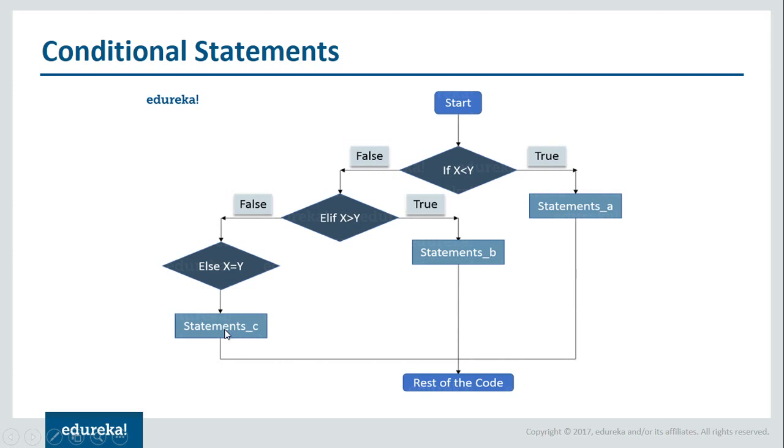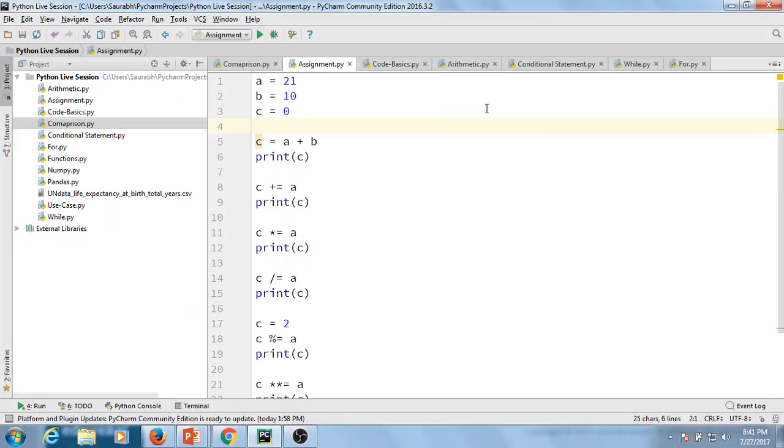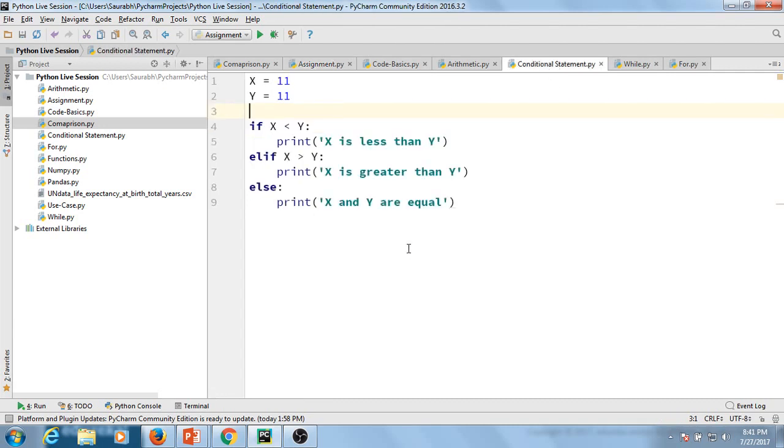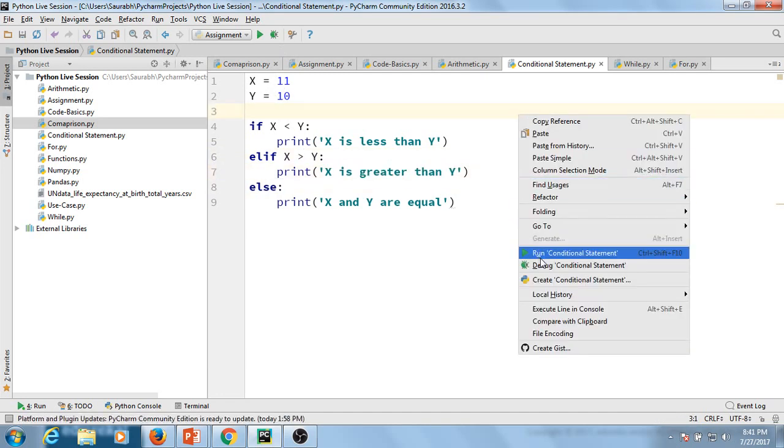So I'll quickly open my PyCharm and I'll show you that. So over here, I have two variables, x and y. And in x, I have assigned value 11, and in y, I have value 10. So the first if statement says that if x is less than y, print x is less than y. Elif x is greater than y, print x is greater than y, and else you don't need to specify any condition here. It will take the default condition, which is x is equal to y. Alright, so we know that actually x is greater than y, so it should print x is greater than y. Let us go ahead and execute this and we'll see what happens.